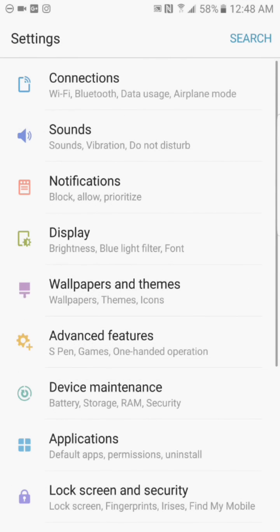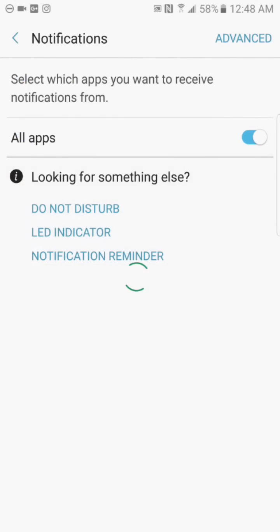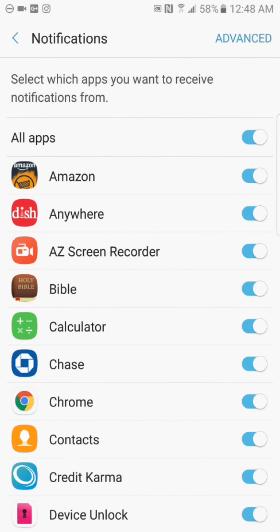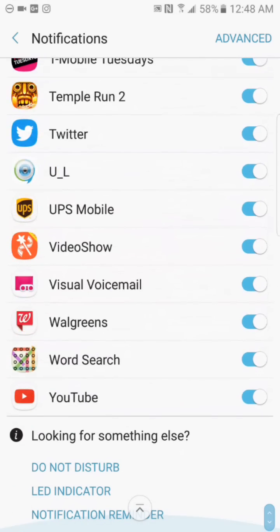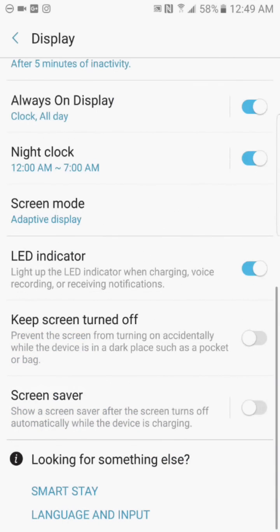So next, let's go into notifications. And here's where you can block notifications for all the applications on your phone. And then you have the Do Not Disturb indicator down here, and you've got LED indicator down here and notification reminder down here. You see at the bottom of the menus now, this is what they've done. They put this option in here, looking for something else. Now that wasn't there before, but if you click on LED indicator, let's just click on that. It takes you here.